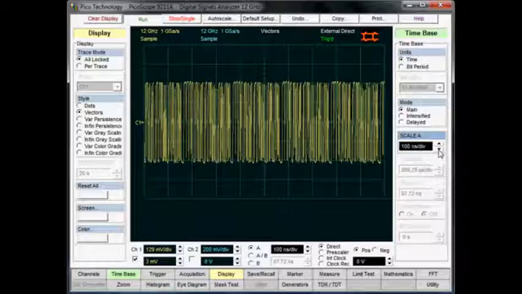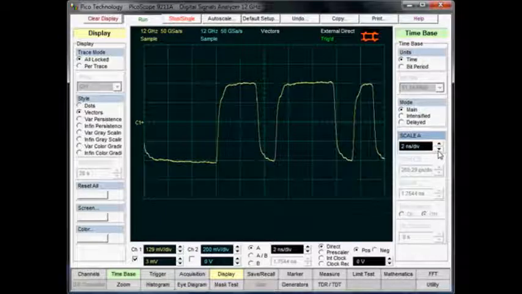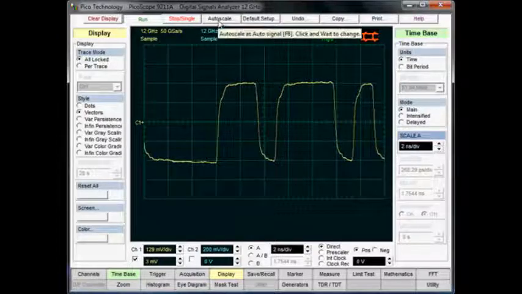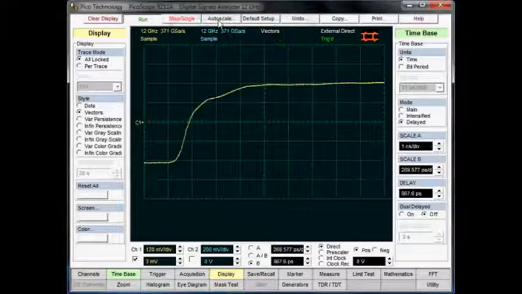So there we can see 4 cycles of it. Increasing to faster time base sweeps, I will select auto scale at this point to get my best vertical resolution.